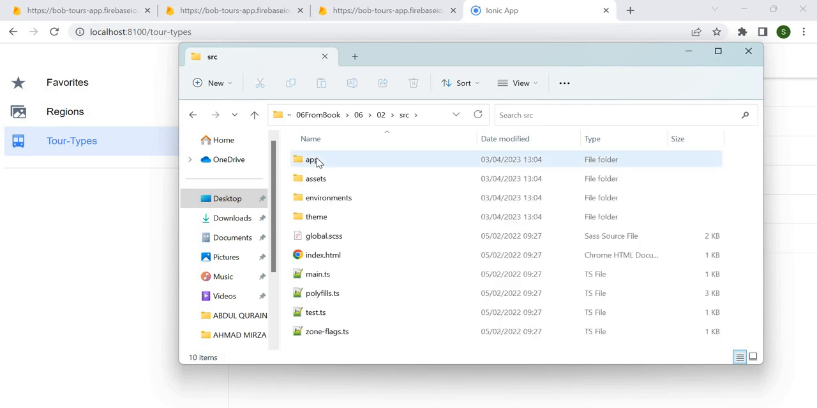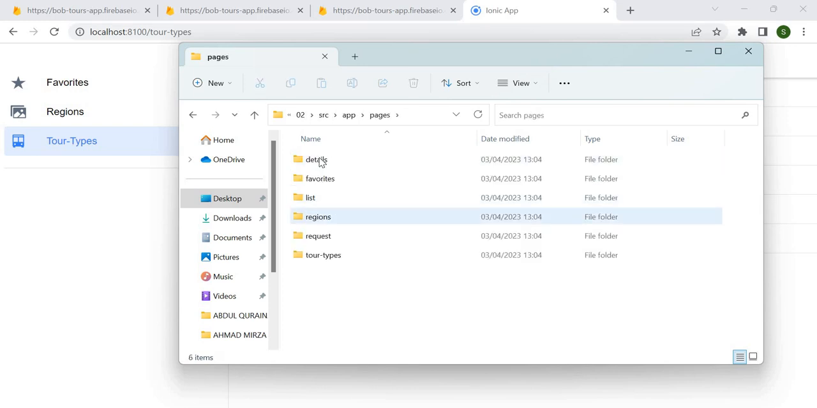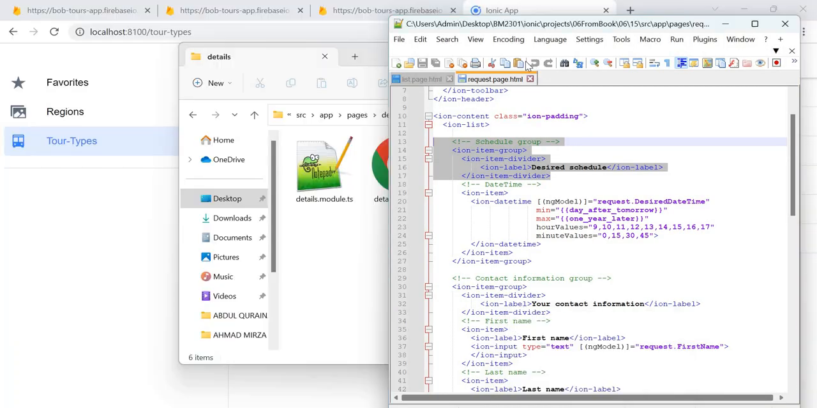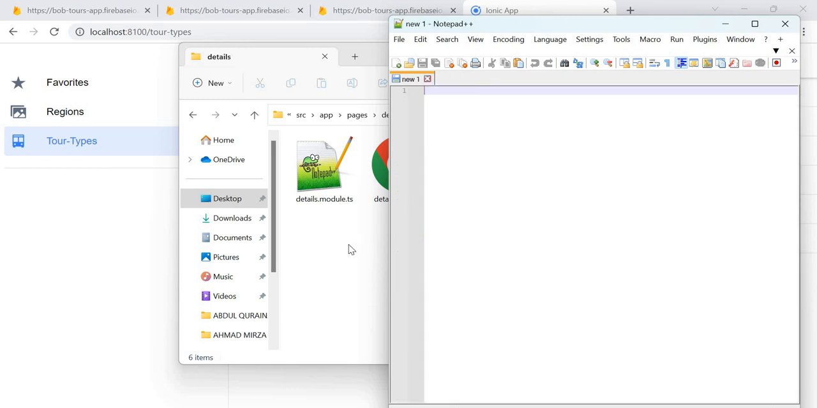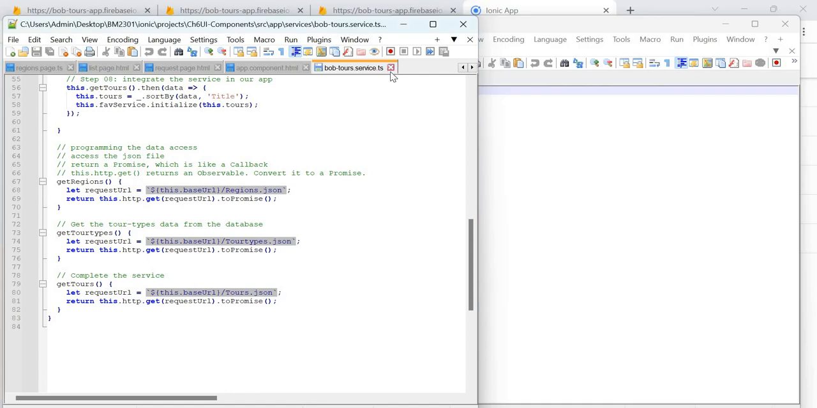I'm just opening up the second one. Here we are going to work on the details page. Here it is, the details page. I'm going to have two notepads. One of them is from the book. One of them is the one we are going to work on. So let's say there are two notepad tabs we have.